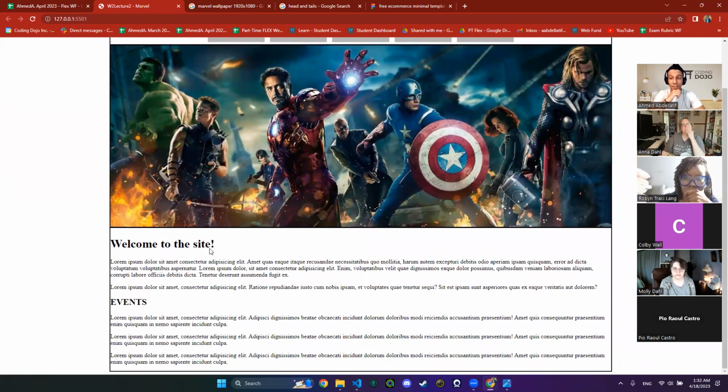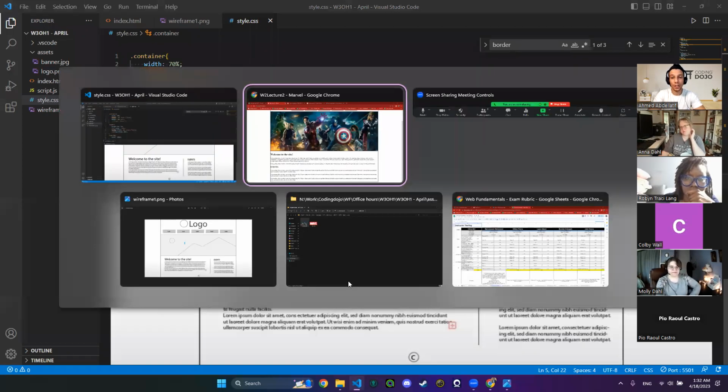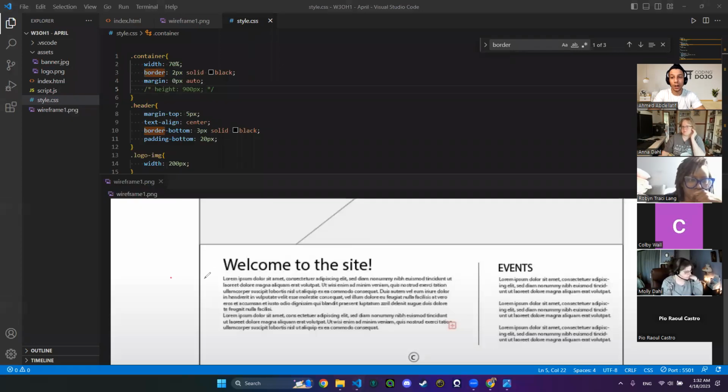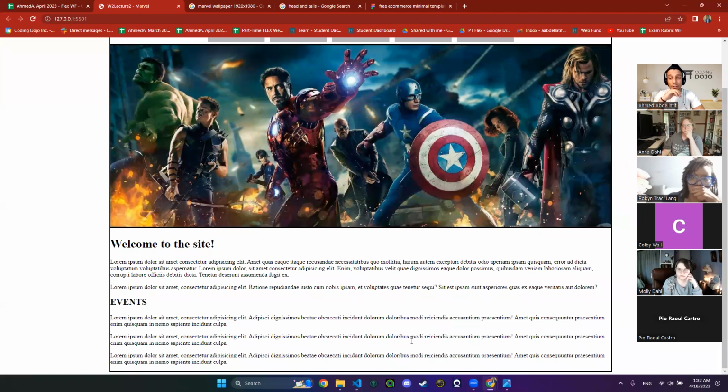Is this the thing that we are seeing right here? Is the wireframe that we are having? No, right? Why? Because in our wireframe, we had this column, welcome to the website, on the left, and this events is on the right, and they are on the same row or in the same line. So we have welcome to the site on the left, events on the right. But in our web page, they are under each other. Welcome to the site. Then we have events.